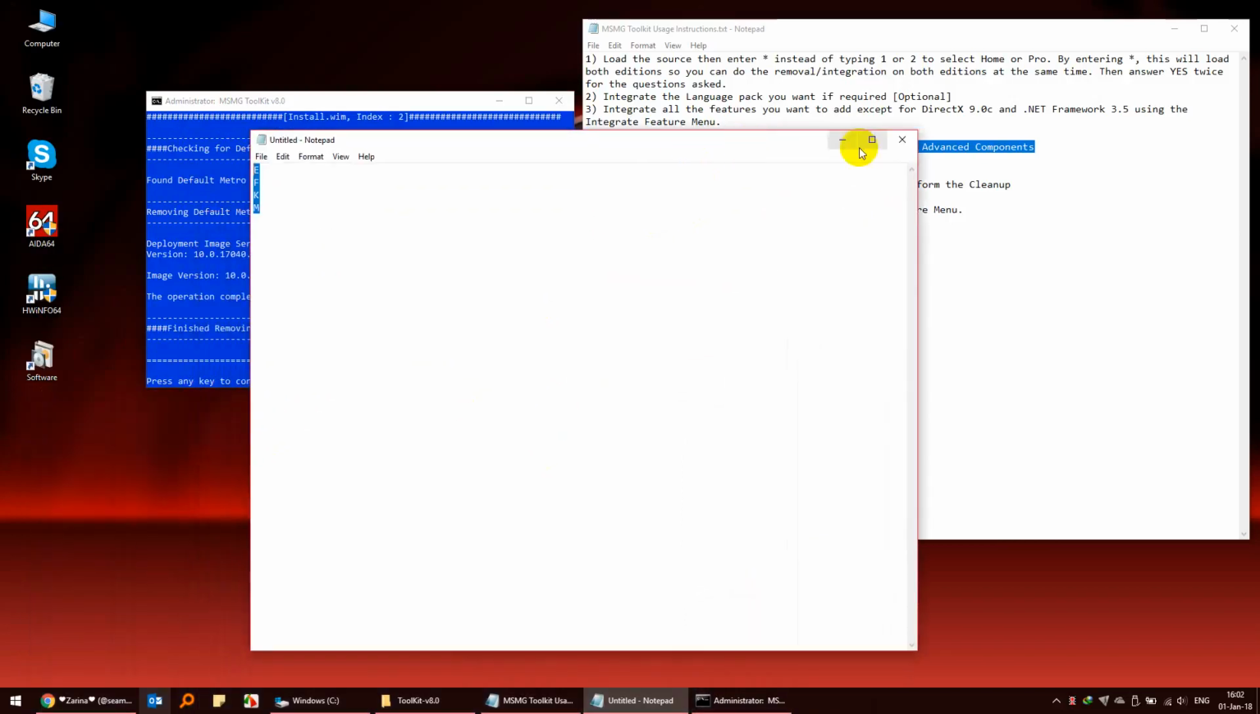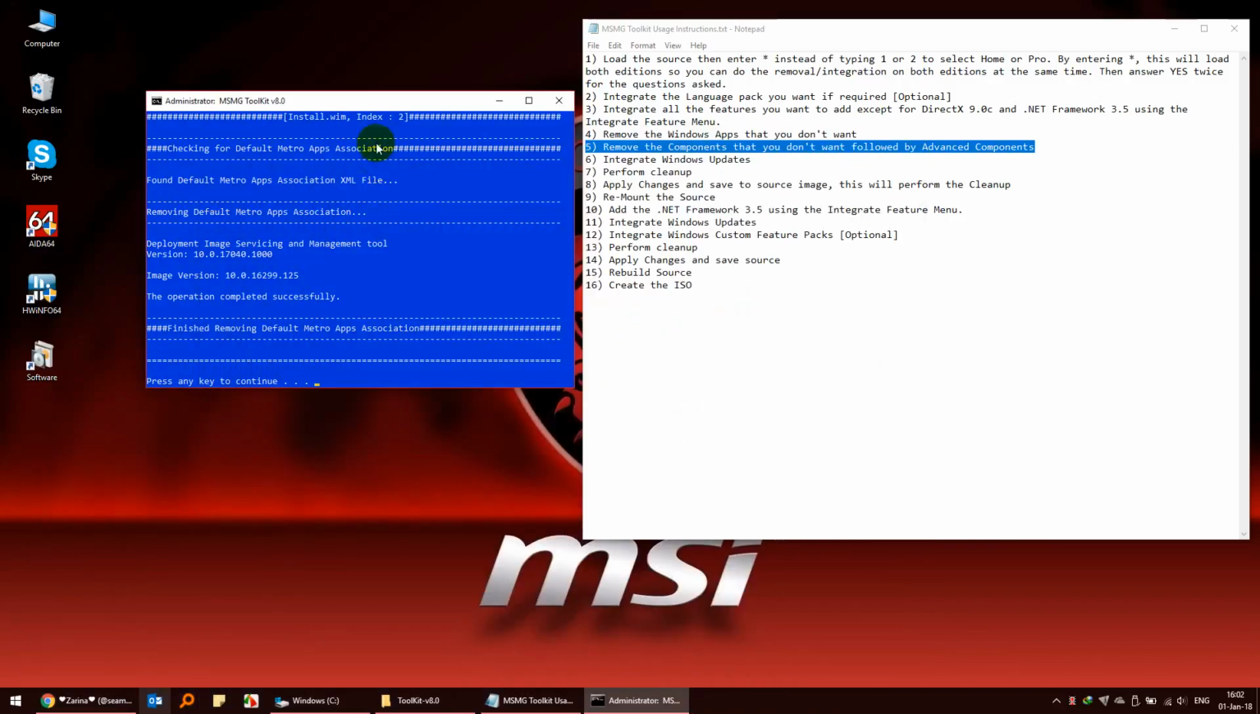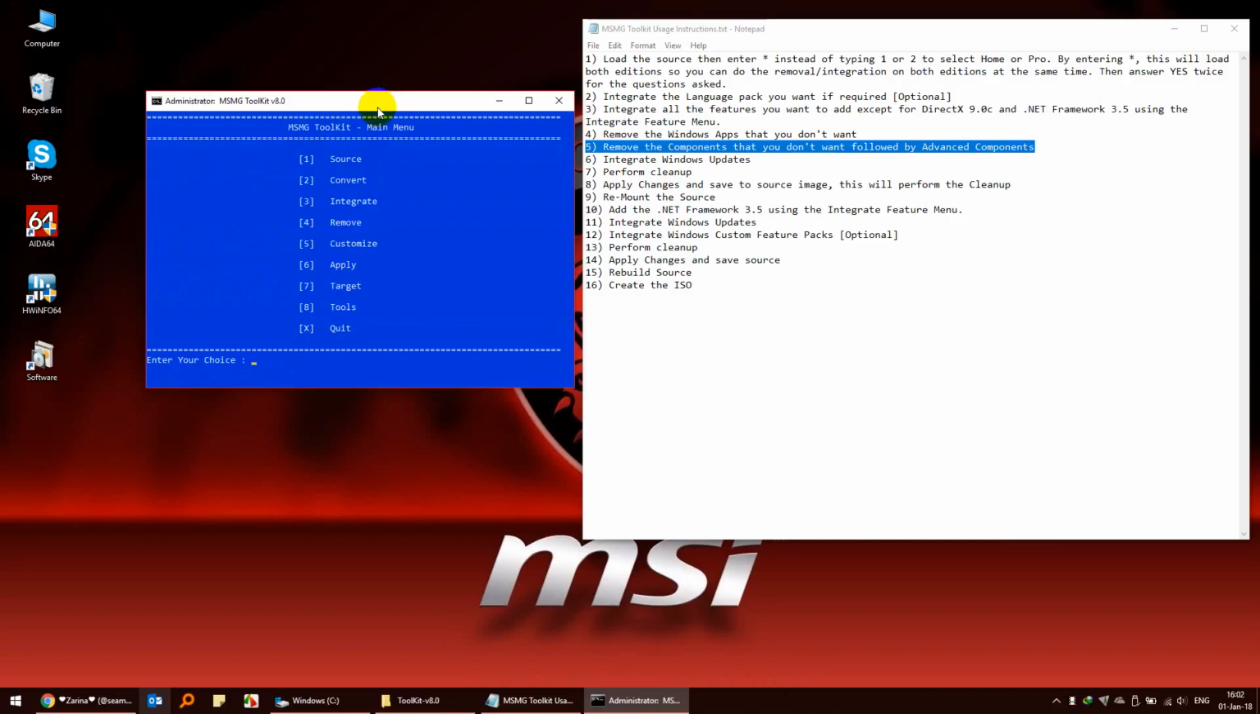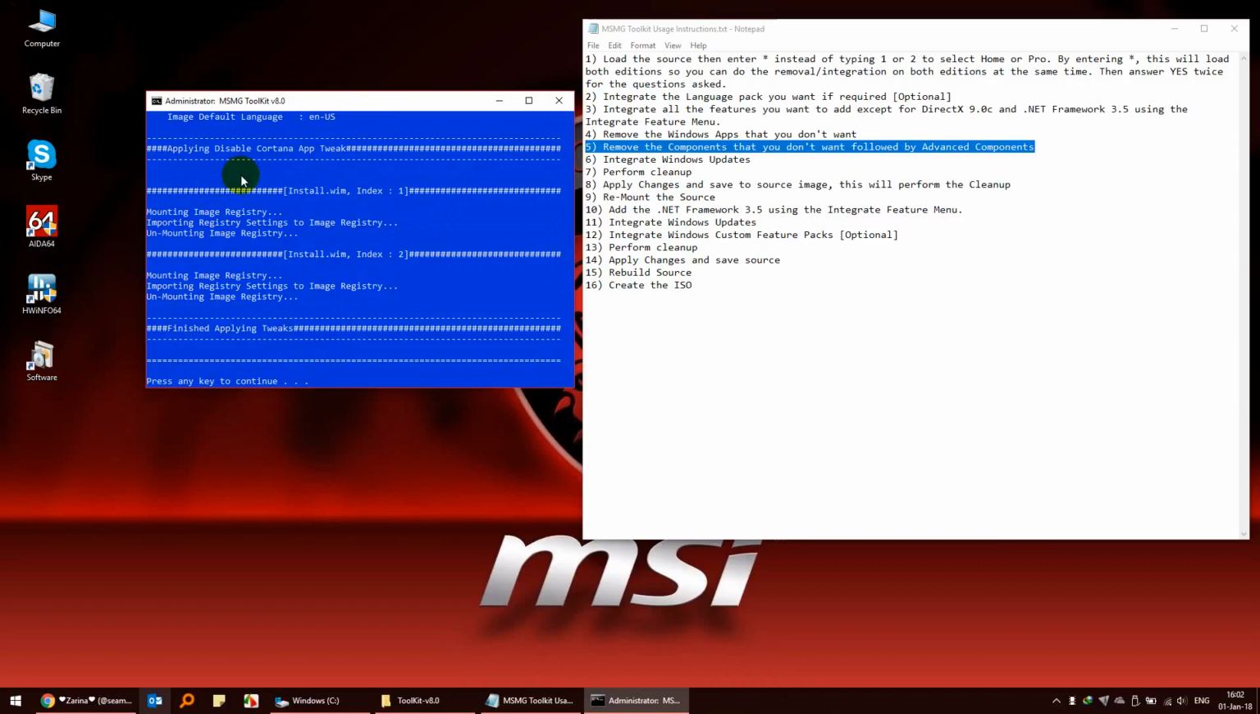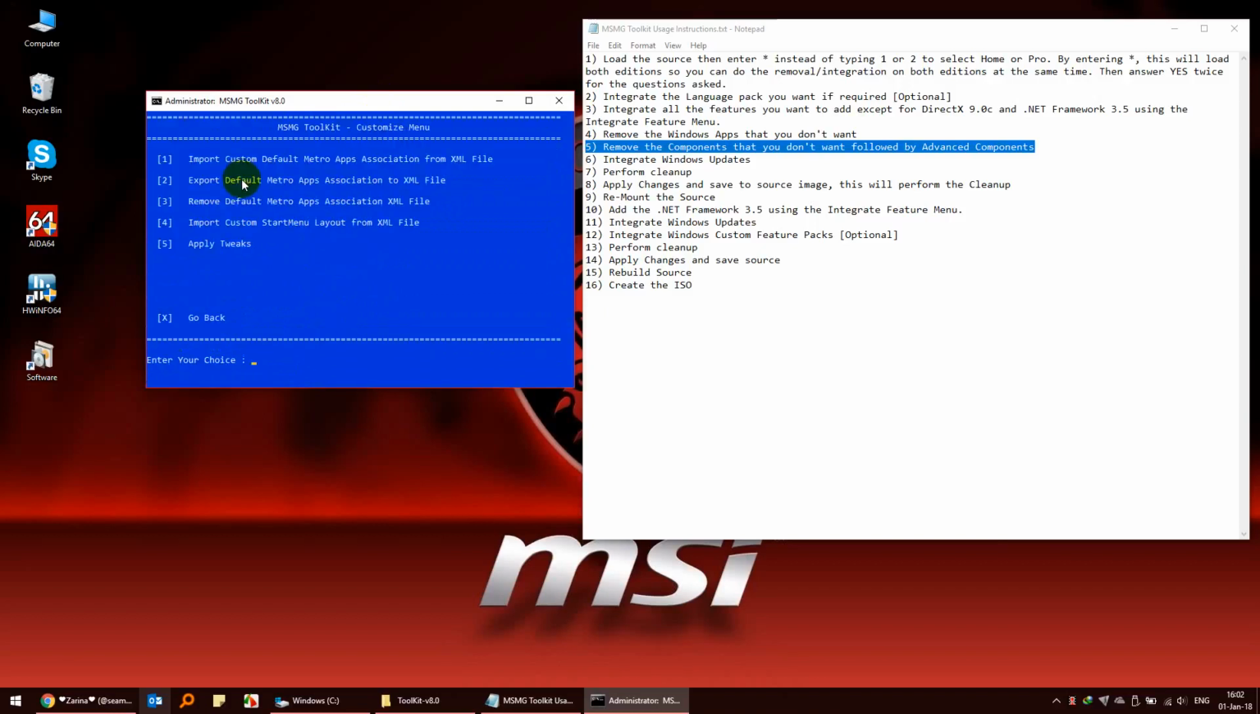We're done with this notepad now, we don't need it anymore. Go back to the Customize menu. Number 5 is Apply Tweaks. Disable Cortana app, let's do that, number 1. Then back, Customize. 5 for Apply Tweaks. Disable automatic driver updates through Windows Updates. That's useful.